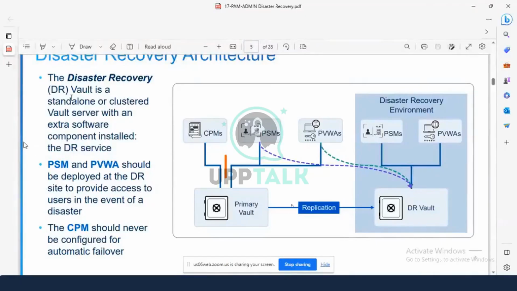The disaster recovery vault is a standalone or cluster, and anything else will follow. But PSM and PVA should be deployed at the DR site to provide access to all the users in the inventory of the disaster. If something happens, all the users should be able to access it, right? That is the reason we need to set up the PVA and PSM. PSM is also required to store and maintain the session recordings.